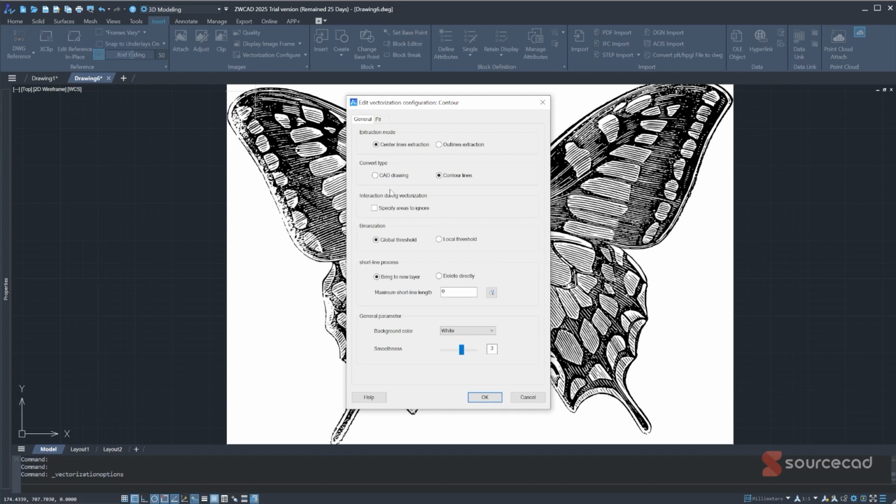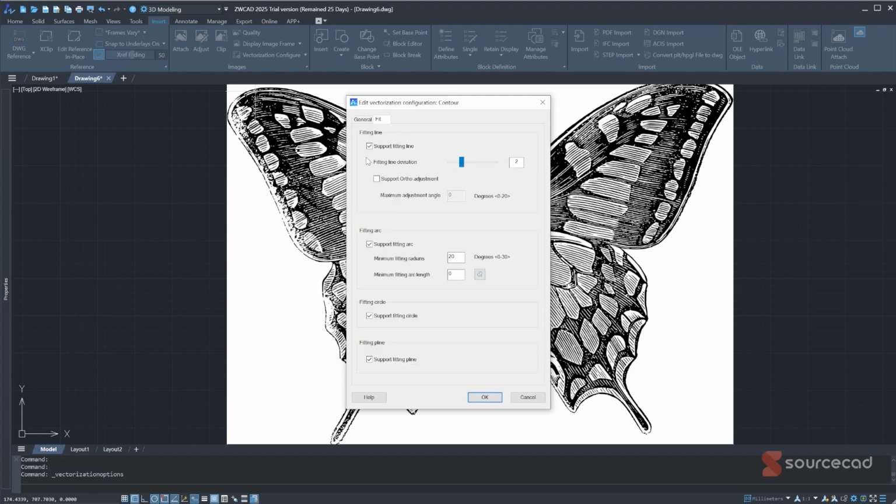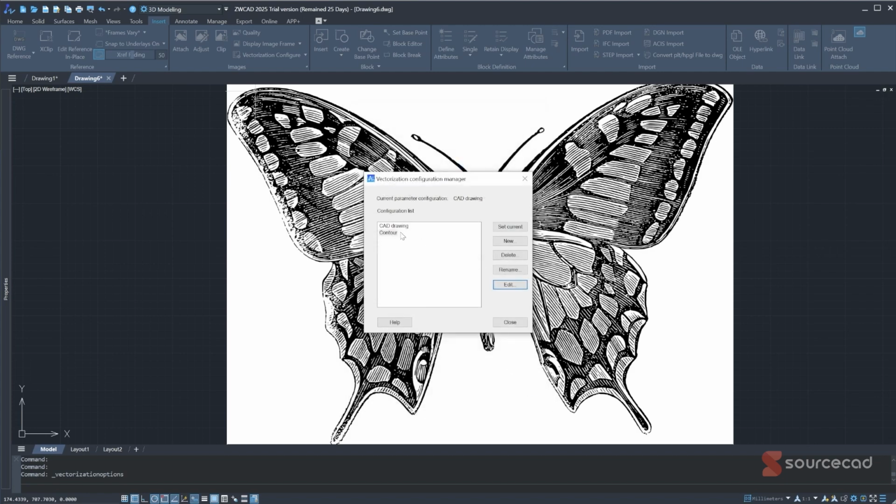And then there are all these different parameters that you can choose and specify in here. And there's also a fit tab that allows you to control the way that the curves are fitted to the raster information. It can be arcs, circles, polylines, and you can control all of these things. I'm not going to make any changes myself, so I'll cancel out. But I notice up here that the current parameter configuration is CAD drawing. So I think this is more of a contour than a CAD drawing. So I'm going to select contour and say set current right here, and then close.